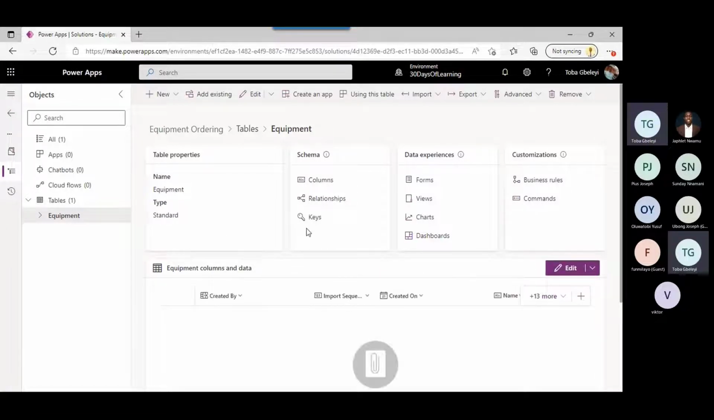The next thing is for us to add some columns. The components, the schema for it, are the columns, the relationships, and keys. We have the name, and the properties of the table is a standard table, which we have as equipment. Then for the data experience, we can have the forms, the views, the charts, and your dashboard for those looking at visualization. Also business rules and commands for the table. All these can be done with the table. Then I'm going to create some columns for us to be able to build.